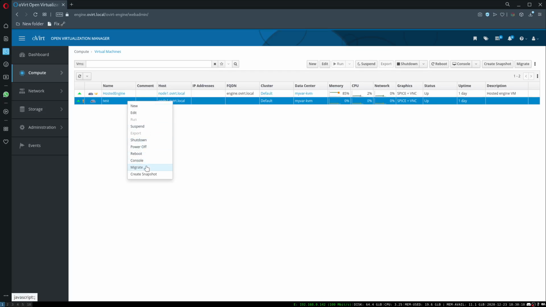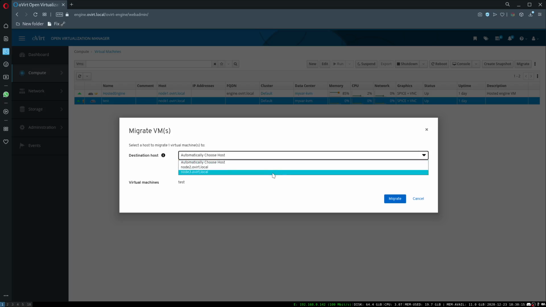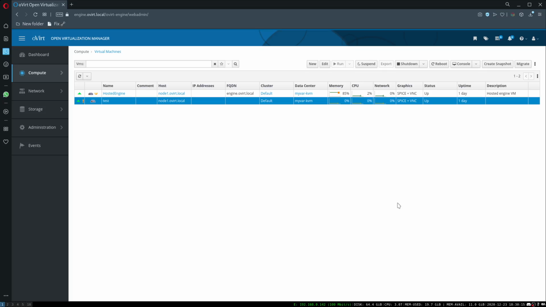And yeah, with the cluster and everything, here's a test VM. I can migrate it live without downtime to another node, like node 3, for example, and migrate. And yeah, so that's migrating. It only takes a few seconds.